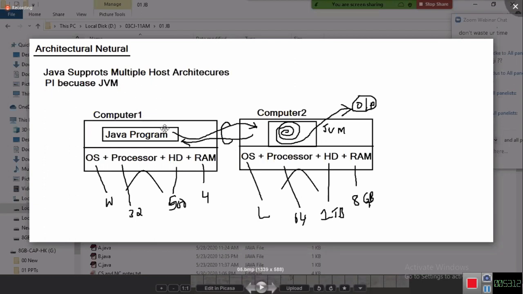For example, I have computer one with a Java program, OS, processor, hard disk, RAM, with different sizes and different configurations. Now taking that program to another computer, it will work. So in future, if any changes come to computer architecture, our program will happily go and execute.